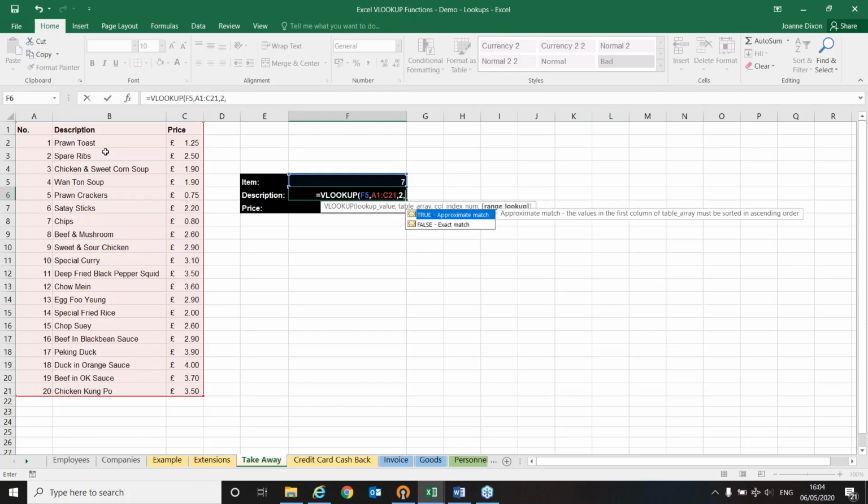One more comma, and at the end it's, do you want a true match or a false match? Do you want an approximate match or do you want an exact match? I suppose this is a little bit like Tesco's delivery or supermarket deliveries. If you can't get a 4-pack of toilet roll, they might send you a 6-pack or a 2-pack. You get something rather than nothing. So if there's no number 7, do you want me to just give you something else?